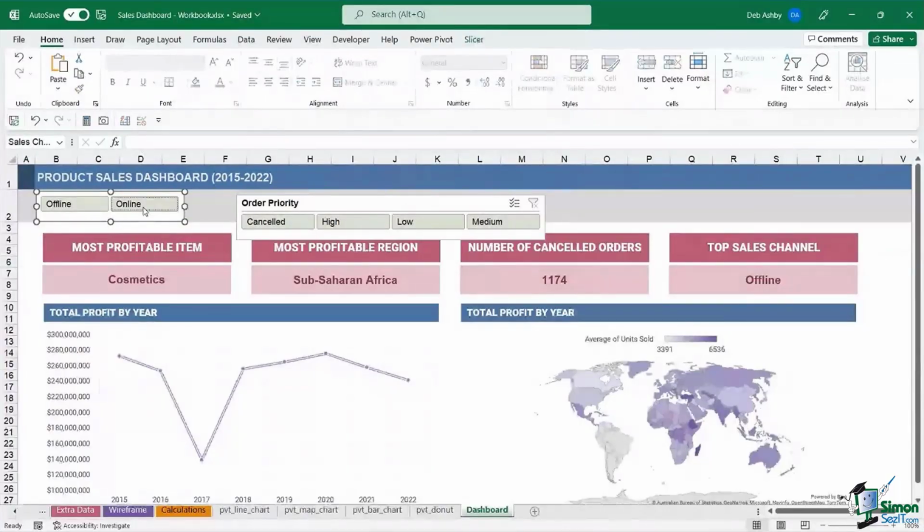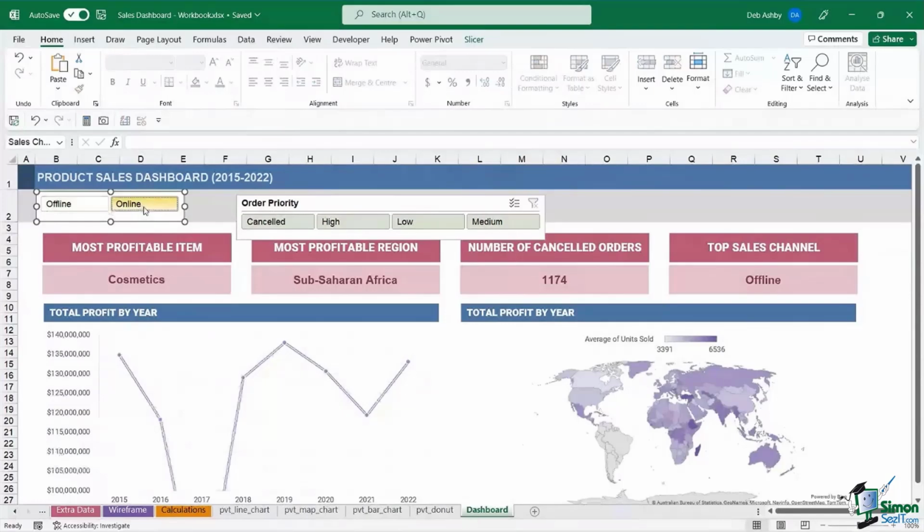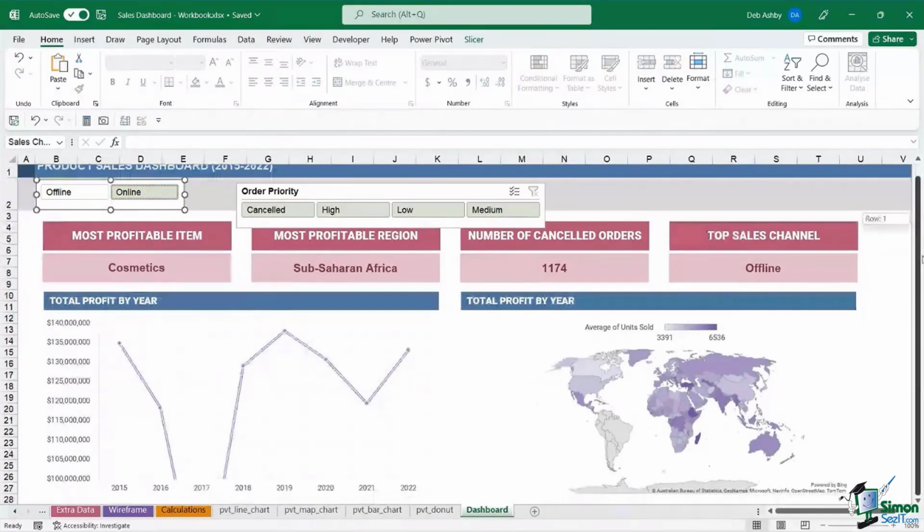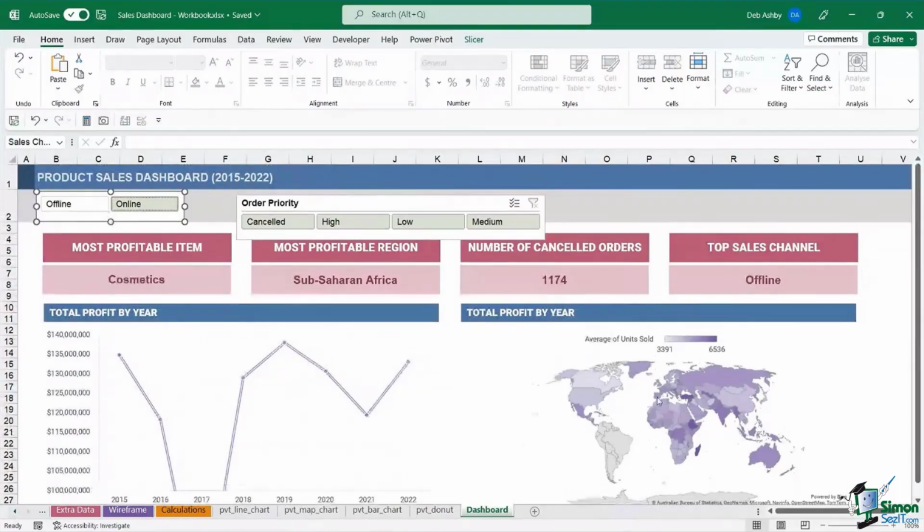So if I click on something online in this slicer, can you see that it did change that total profit by year chart? You can see what's going on down here. Now, if I wanted to control the other charts, we need to connect our slicers to our other charts. And this is what I was getting confused about earlier.